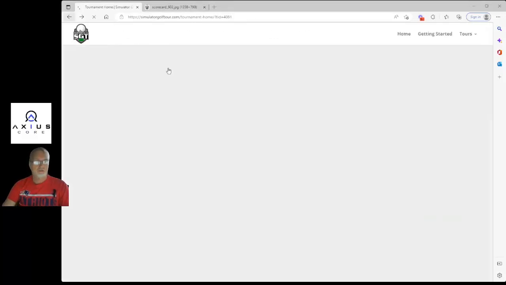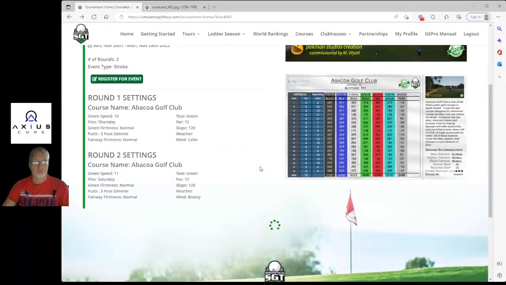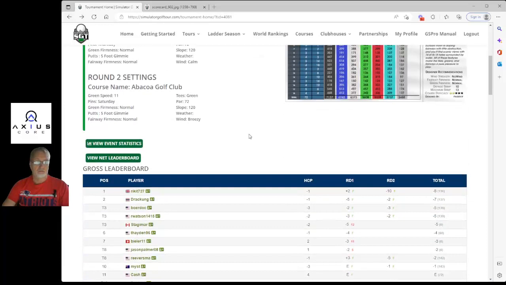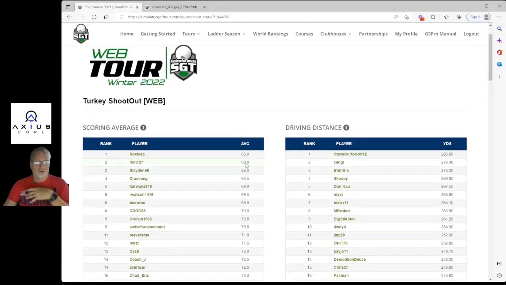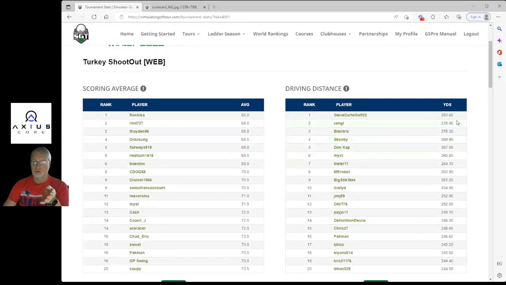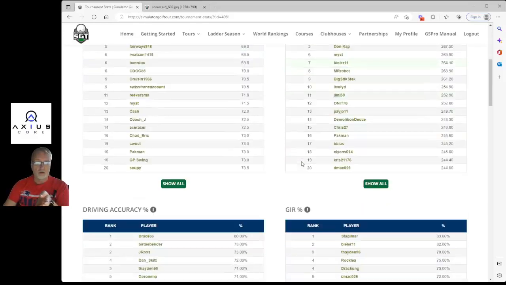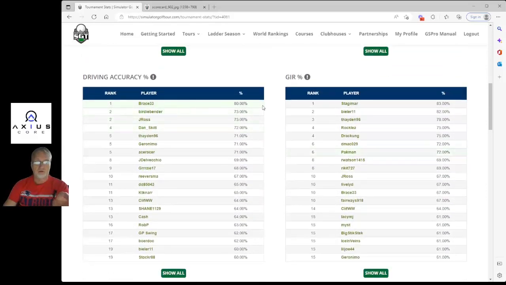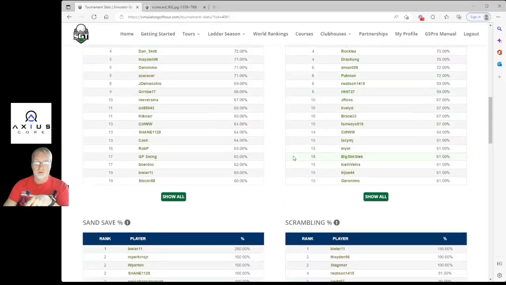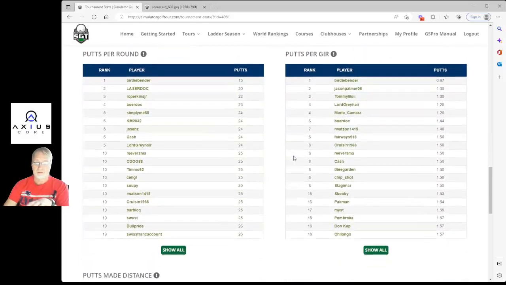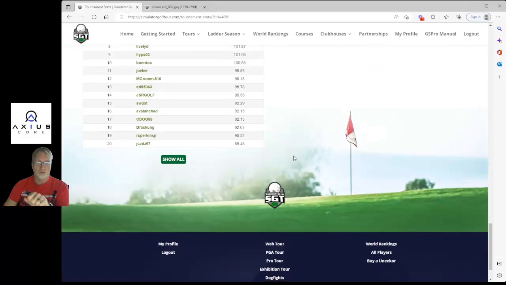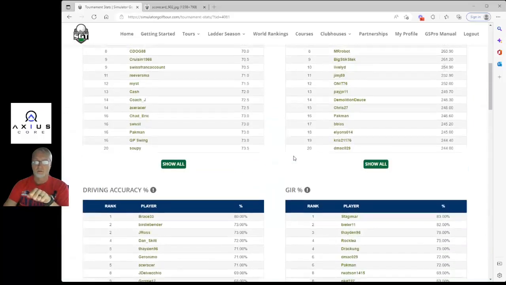If we go back to the event page and we continue to scroll down past here, we can look at the event statistics. This is everybody that has played this event, and this is going to show you your scoring averages. This will show you your average driving distance, 283. Come on, what are you on the web tour for? That is terrible. Driving accuracy, this would be how many fairways they hit, right? Greens, sand saves, scrambling, putts, all the stats about this event that you want to know about. Fantastic amount of information.